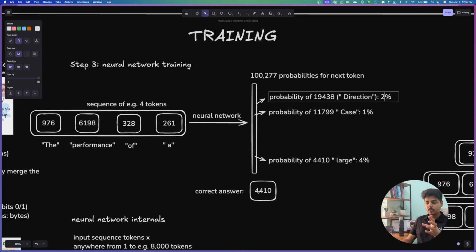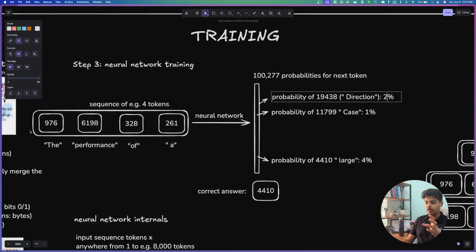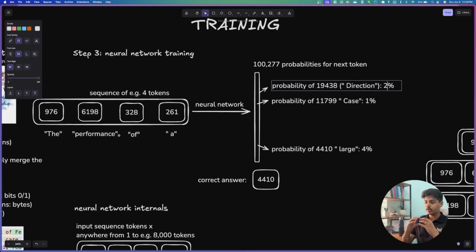So you are not just going to do this for these 4 tokens. You are going to do this for all the sequences of tokens in parallel, for different windows, right? So this is going to be happening for the entire data set, in parallel, and this is going to take a lot of time.